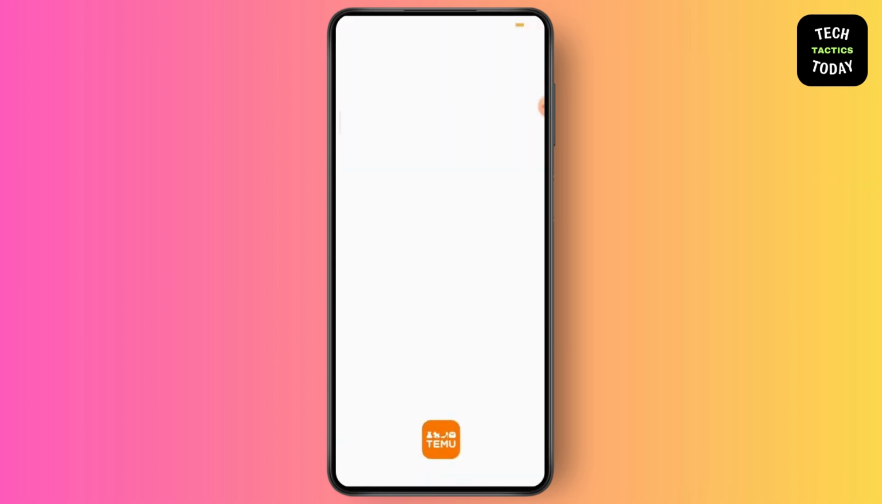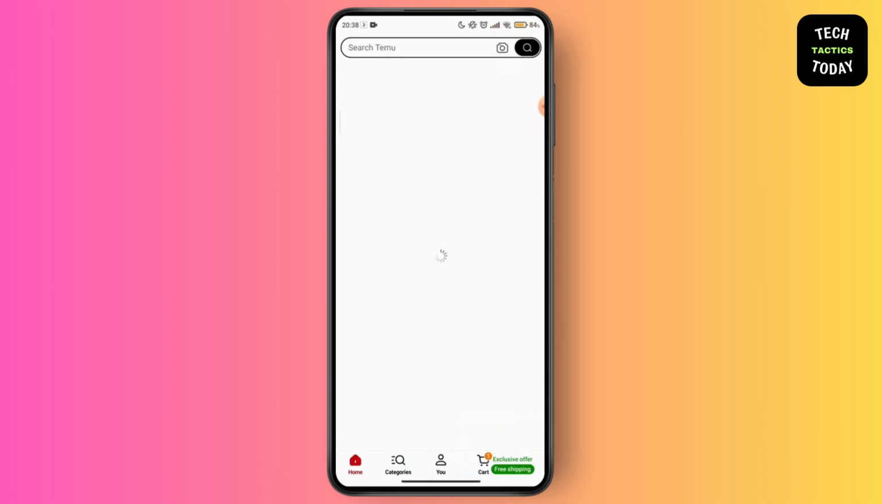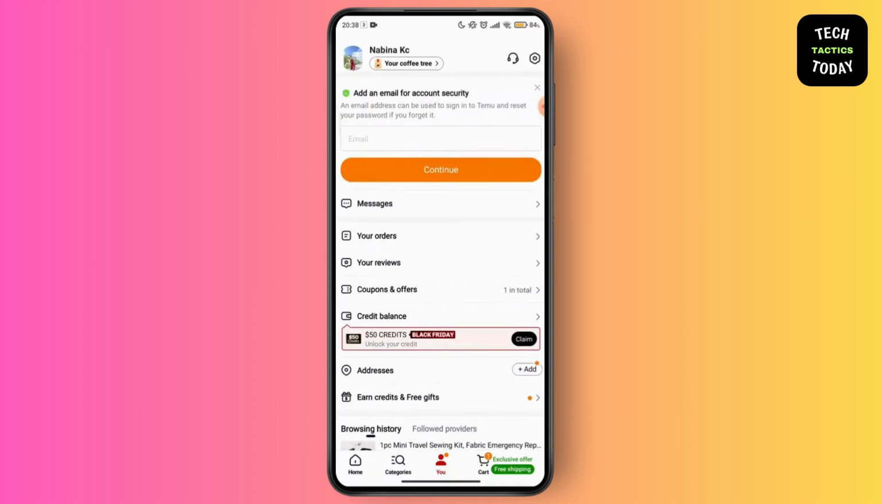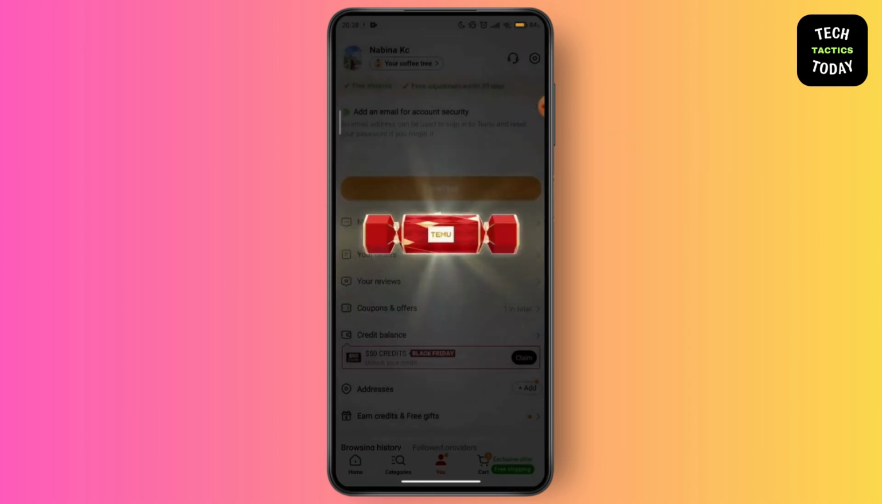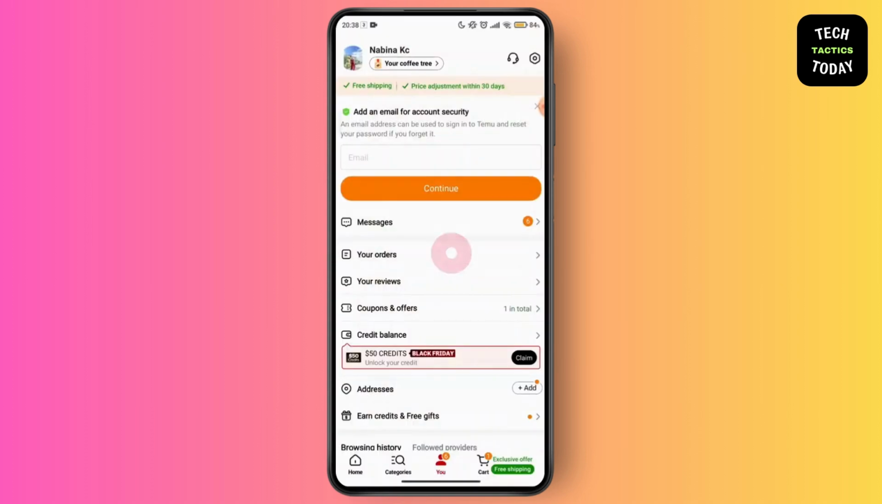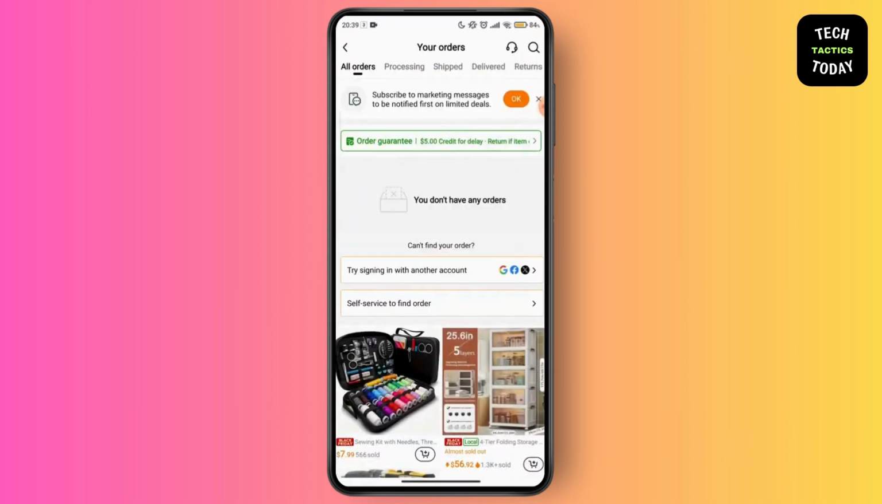Once you have launched your Temu app, make sure that you are successfully logged into your account. Here you have to tap on your profile icon, which is at the bottom. Once you are on your profile, tap on Orders to view your order history. So you have to tap on your orders here.